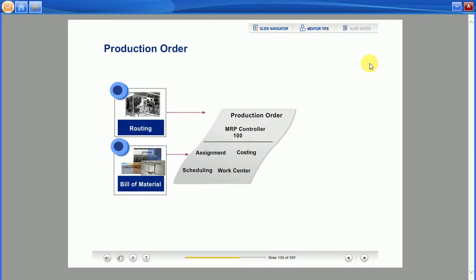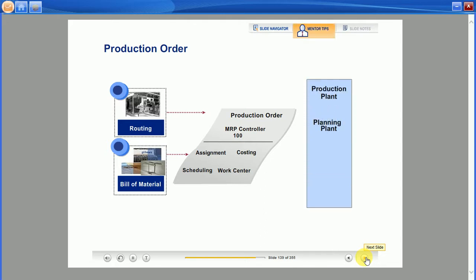You can see from the slide that the production order consists of routing and BOM, which is responsible for the sequence of operations for carrying out the production, and specifying the required components for production, respectively. Since every production is unique to a particular production plant, planning plant, and the material requirements planning or MRP area, we process the routing and BOM for the plant that production is carried out for.